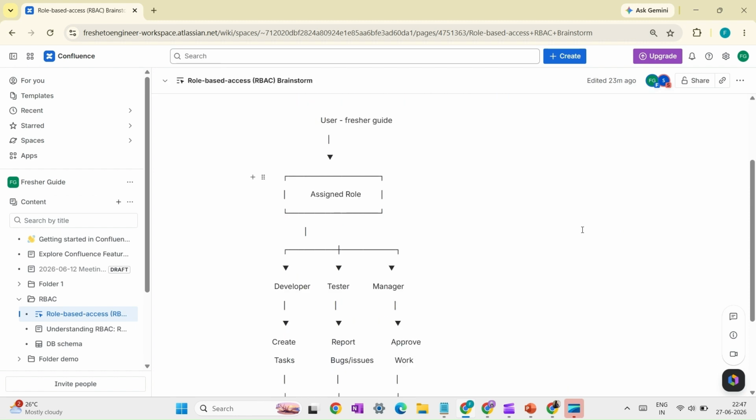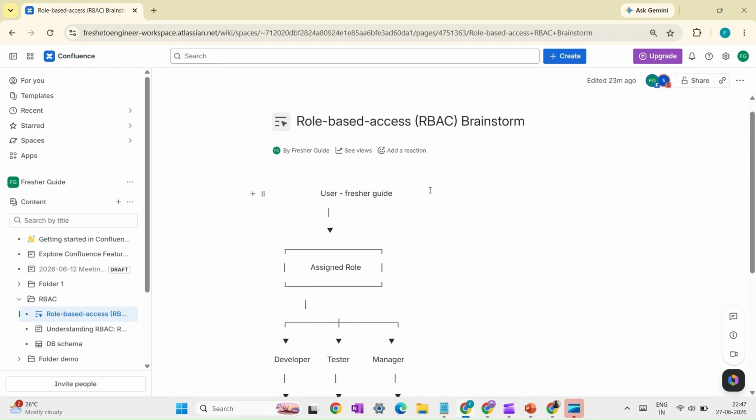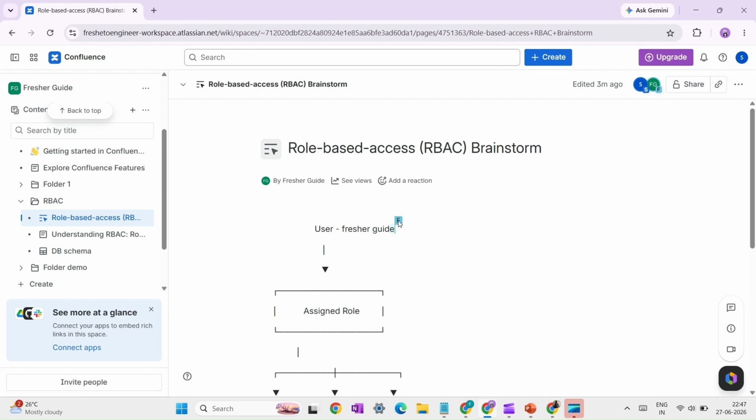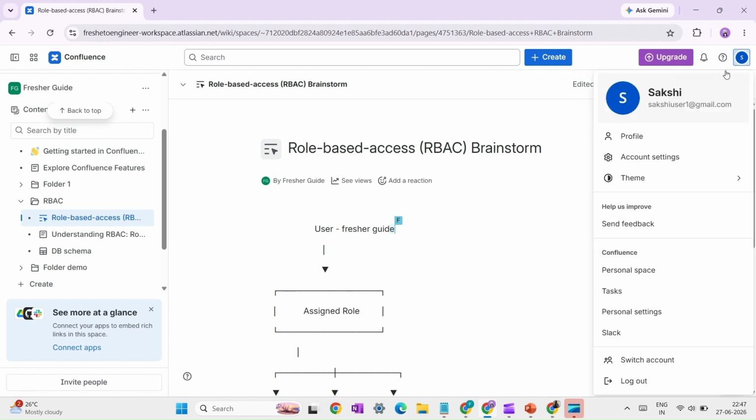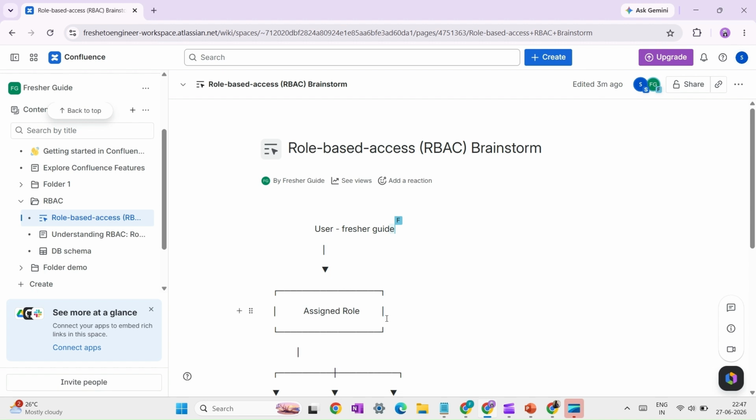Here you can see Fresher Guide. Here Fresher Guide is making changes. So the changes will be instantly visible to Sakshi. In this browser I have logged in using the Sakshi user, as you can see here. And the Sakshi user is able to see where Fresher Guide is making changes and what changes he is making at the same time. So Sakshi can also make changes in the live doc simultaneously.